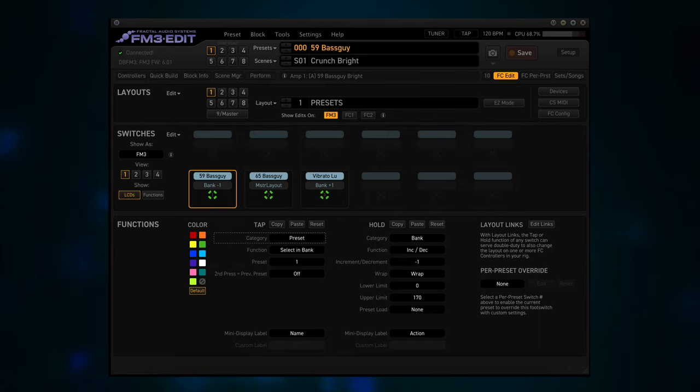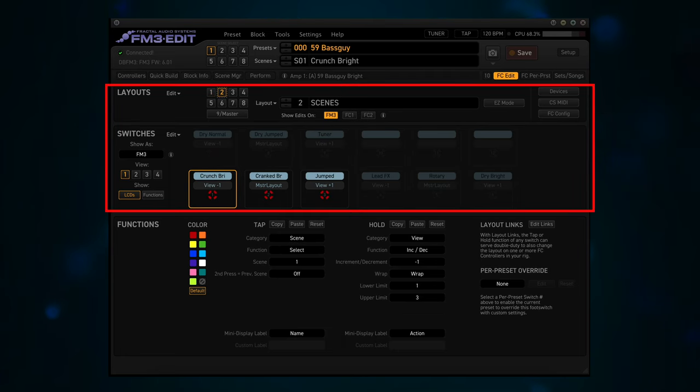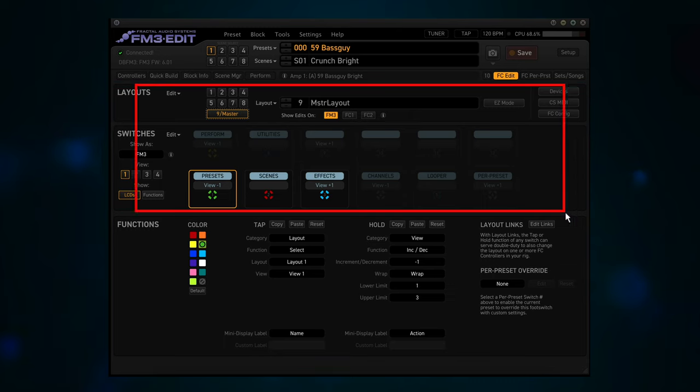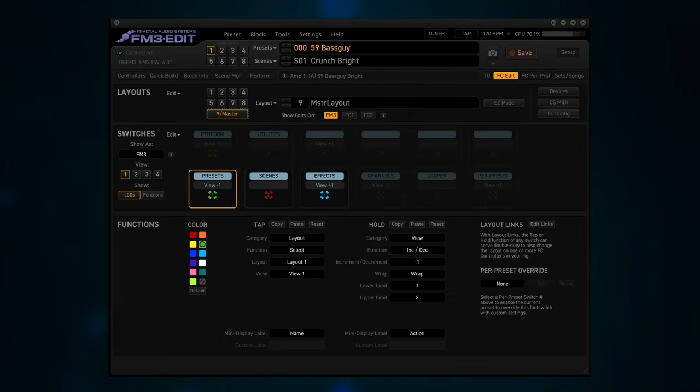Now, the FM3 has space for 9 layouts, just like the FM9, FC6, and FC12. We'll stick with the factory layouts, but once you understand them, you can make your own. Austin Buddy makes some excellent layouts that he includes with his tone packs. But for now, most of your time will be spent in the first 3 layouts. The 9 layouts are broken out like this: presets, scenes, effects, channels, looper, per preset, perform, utilities, and master layout. Let's look at the first layout and then we'll see if there's time to look at the others.